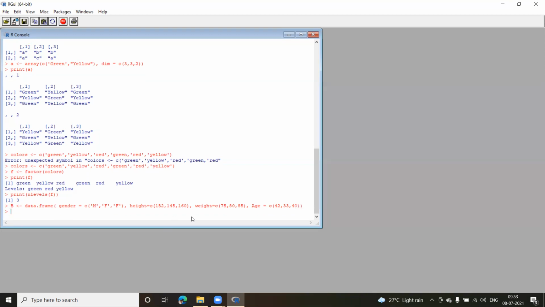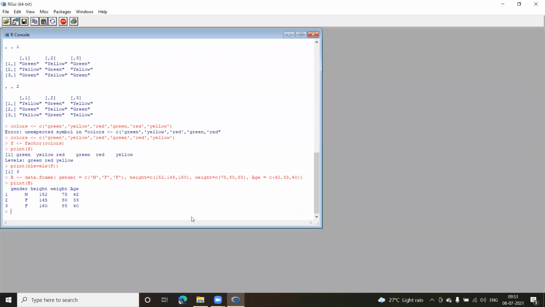I press enter, and here I print my value which is stored in B. So I do this and look at the value. Now this is how it is getting created. These are my columns which I created, and these were the records I had created. It is getting stored in the same sequence.